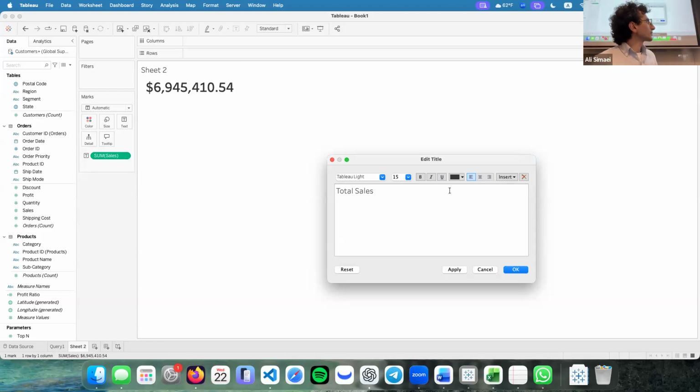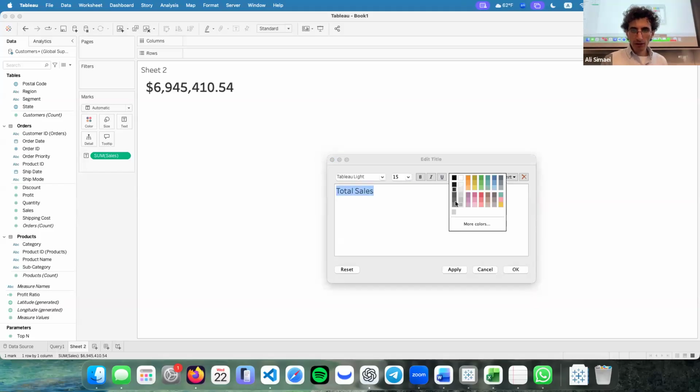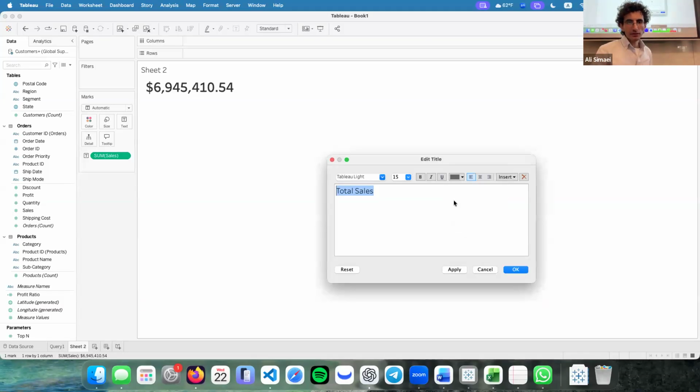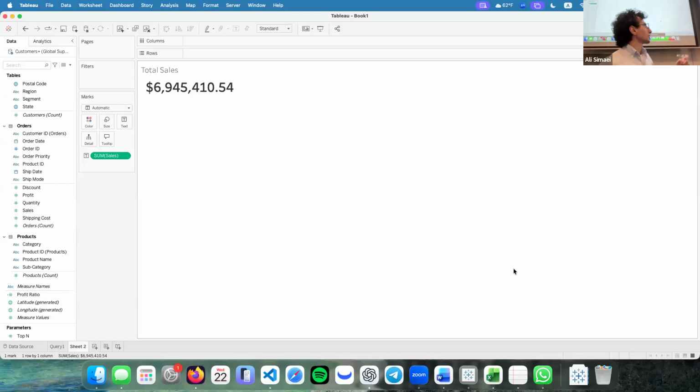I'll leave it just at the left side and then select it and change the color to light gray, just a little bit light gray. And keep the font, I think 15 is fine for this one. Just keep in mind, follow the same format that you're choosing for each one of the other KPIs that you're going to create. Then click OK. So that's my total sales and the value.